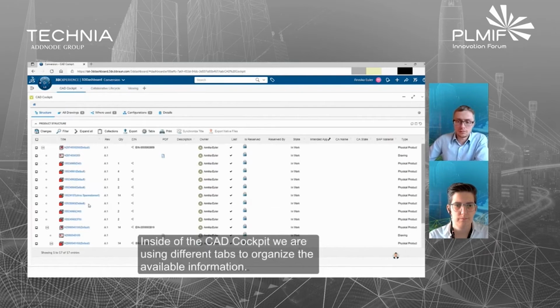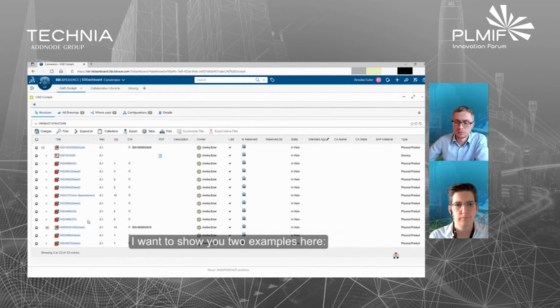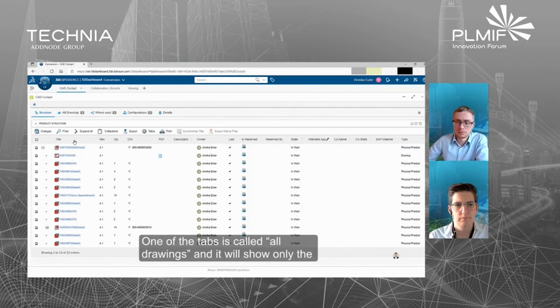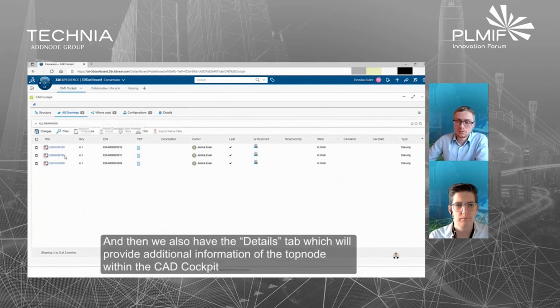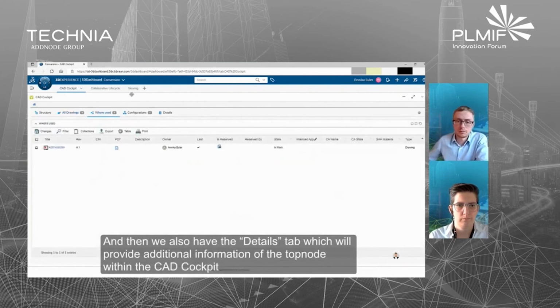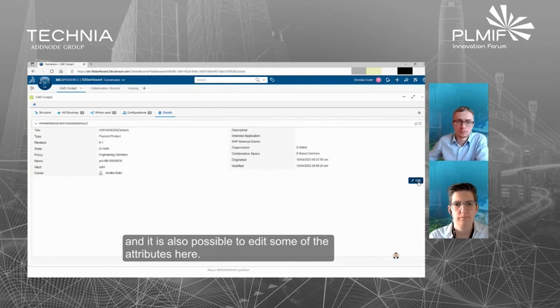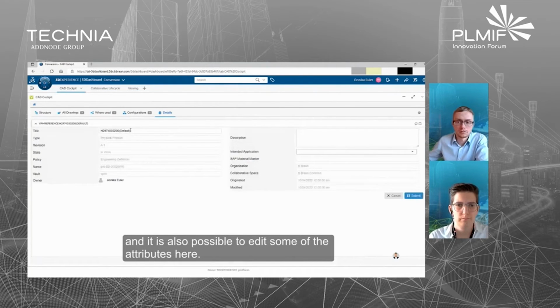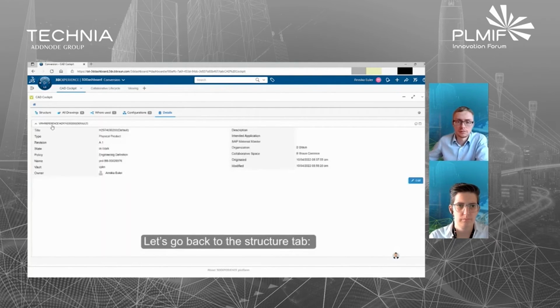Inside of the CAD-Cockpit, we are using different tabs to organize the available information. I want to show you 2 examples here. One of the tabs is called All Drawings, and it will show only the drawings which are available within the structure. And then we also have the Details tab, which will provide additional information of the top node within the CAD-Cockpit. And it is also possible to edit some of the attributes here. Let's go back to the Structure tab.